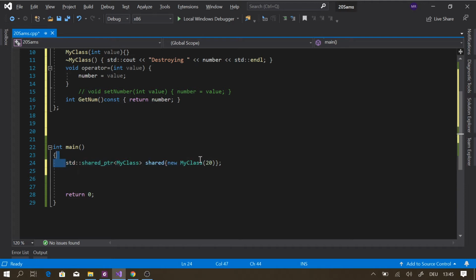What does this line mean? This line means I have an object in my heap and it takes the value 20 and I want to share this place in the heap. How about another one?